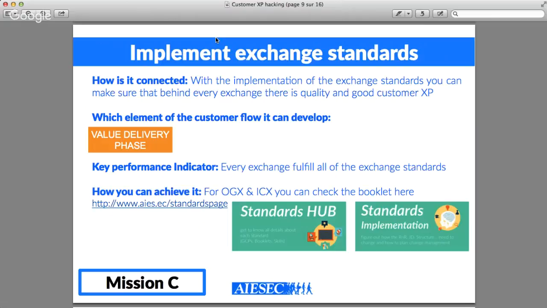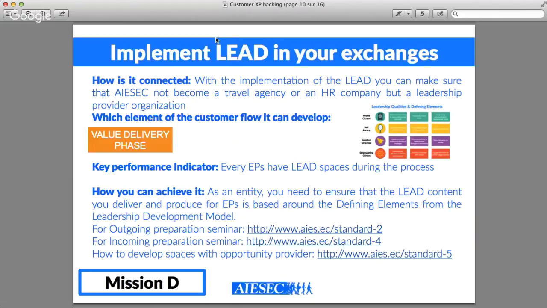To implement the exchange standards, it's really simple. Make sure that you fulfill all of the exchange standards at every exchange you are doing. You can also check through the link how to have a really awesome value delivery at every exchange you plan to do. The next one is connected to exchange standards: implement lead, to make sure that we are not just a travel agency. We try to do something different, something more, a kind of leadership creation during our exchange process. This is also one of the things we really would like to see implemented.